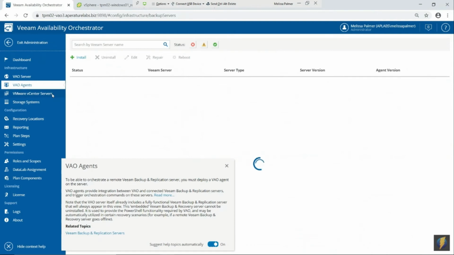But the really cool thing that we have is this context help, which I lovingly refer to as pop-up video. So as you're configuring VAO for the first time, you can see all these menus, and it basically walks you through the configuration. So what is the bare minimum I need to do to get up and running and create a plan like I just showed you?